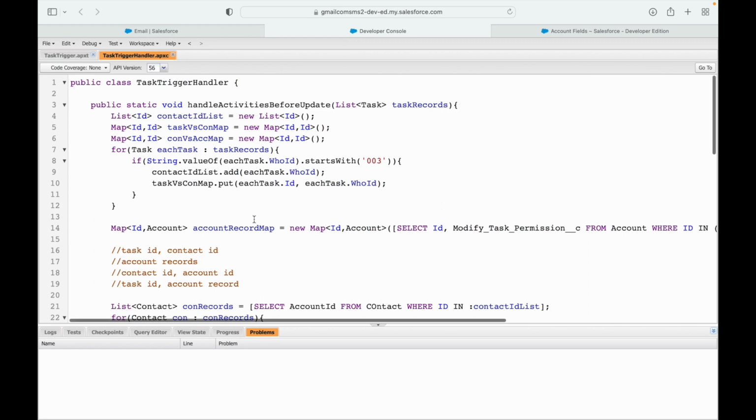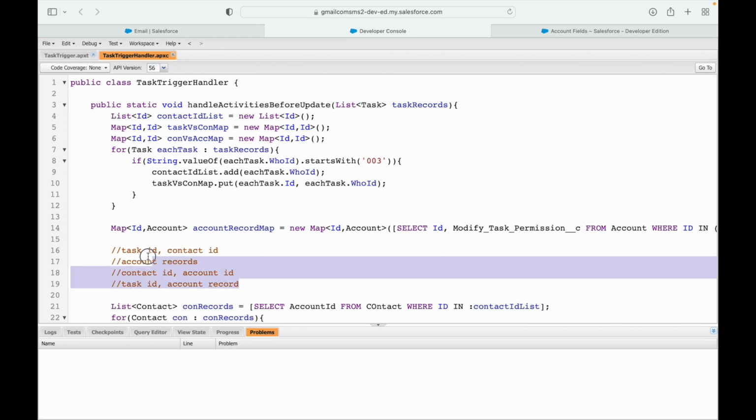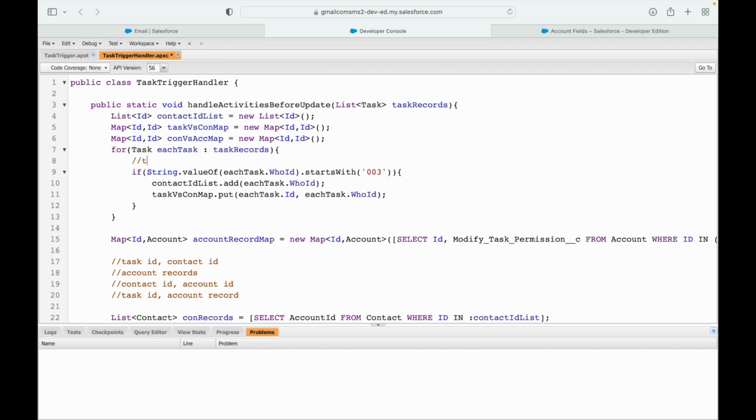Let's come back, because we did a lot of map stuff, but I want you to understand how the brain works when you're trying to figure out the solution, right? Just try to be with me here for the next 5 minutes. I hope that you'll be able to understand. I simply call the before update method. That is fine, nothing fancy, easy peasy. And then I just iterated over my task records. Cool. Why did I do this? To check if WhoId is a contact or a lead. Proceed only if it is a contact.